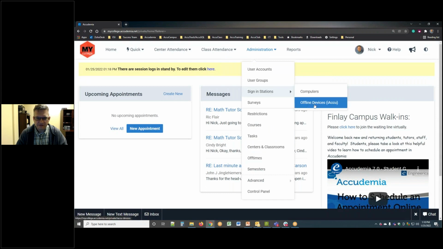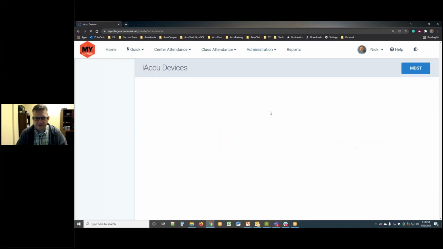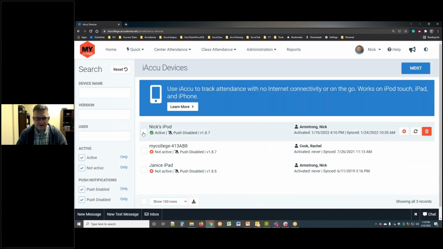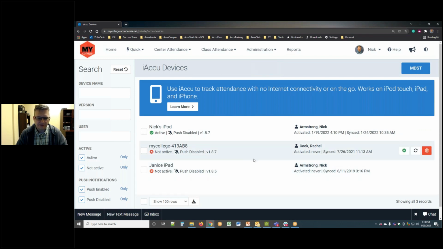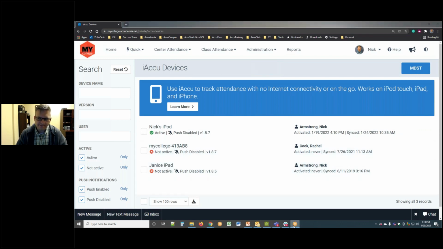And we also have under this main menu here, the offline devices called IACU. And this is where I would actually come in here and activate the devices. So like if I had a license for it, I could activate Janice's iPad here just by selecting it and clicking that. So, all right, let me go back.